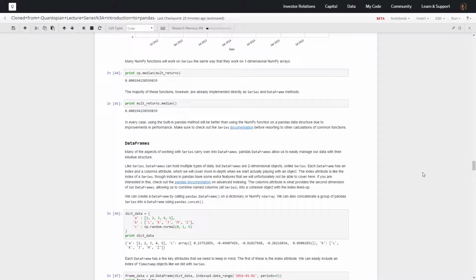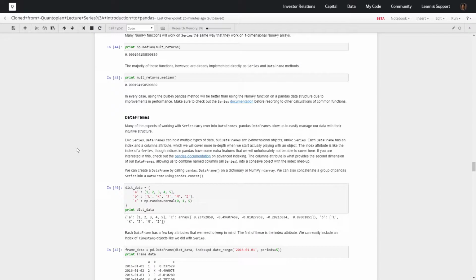Now, many NumPy functions will work on series the same way that they work on one-dimensional NumPy arrays. So this is mult returns. Remember, this is the percentage change. The median of it is this number. The majority of these functions, however, are already implemented directly into series and data frame itself. So you just take mult returns, dot median, and you get the number right away. In every case, using the built-in Pandas method will be better than using the NumPy functions on a Pandas data structure due to an improvement in performance. Make sure to check out the series documentation.